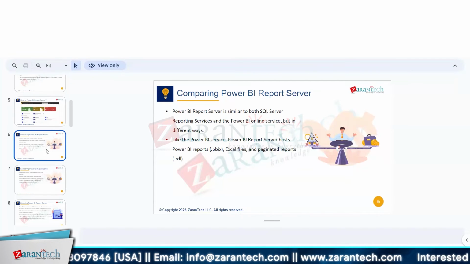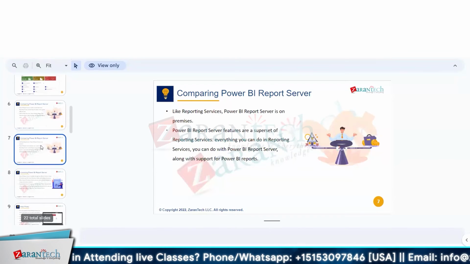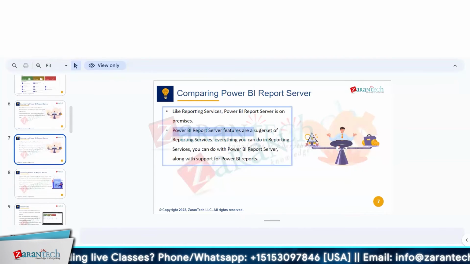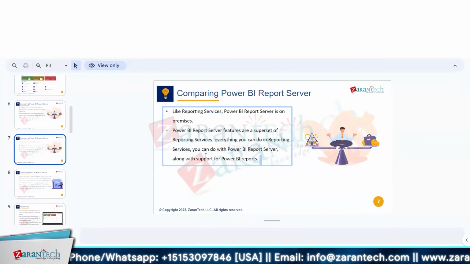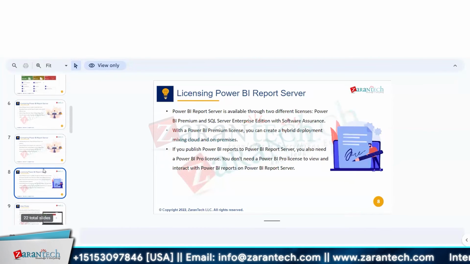Power BI report server will also help us look at things from a different aspect. Power BI report server is much like the Power BI service. The way the Power BI service looks, the Power BI report server will also look the same. There is no difference between these two things, that is what they said. Everything you can do in reporting service, you can also do with Power BI service. So that is what this option is.